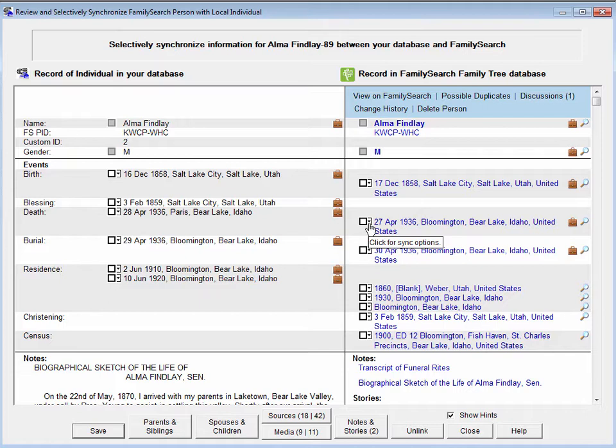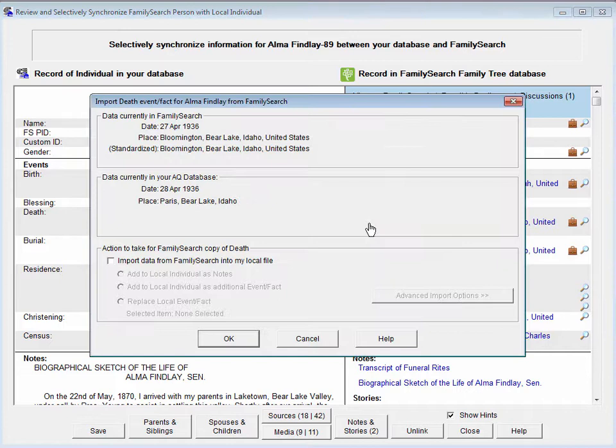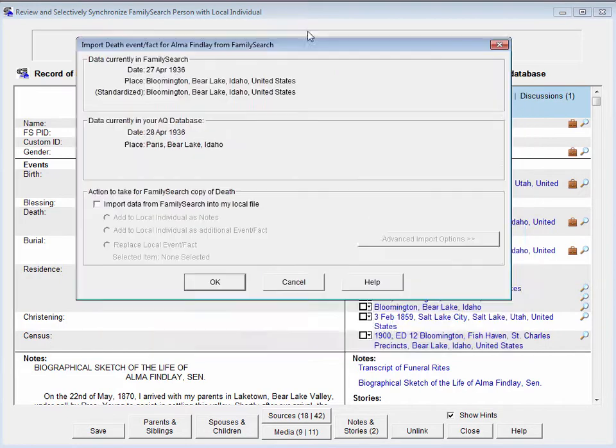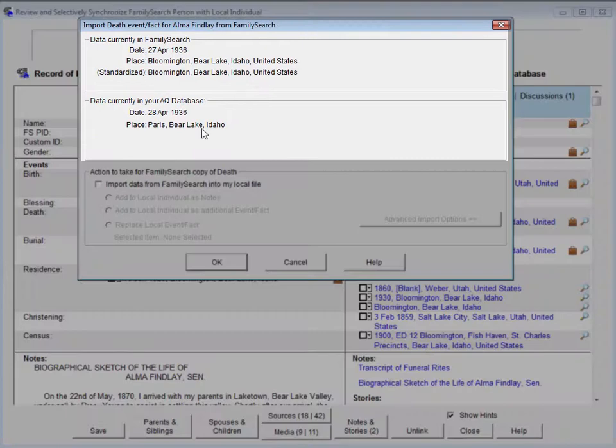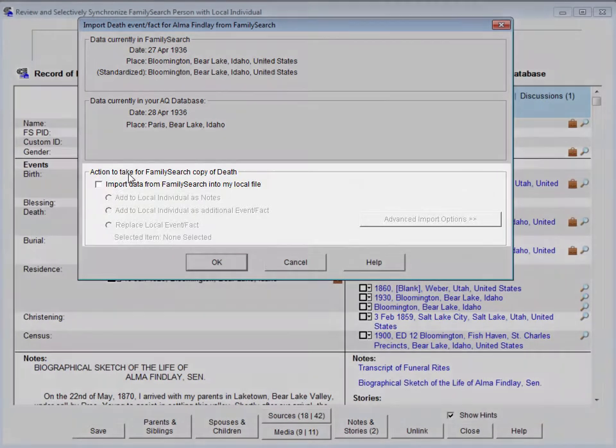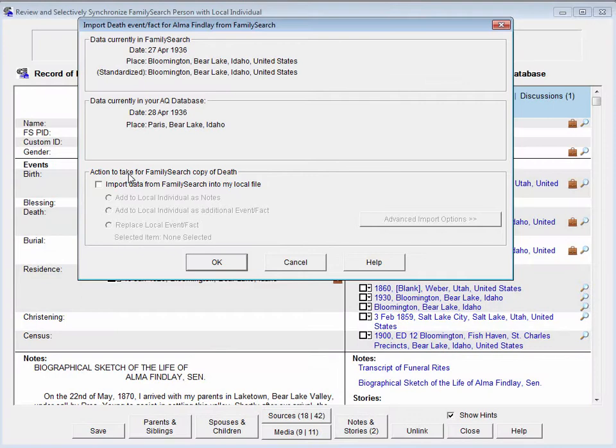If you click this button, Ancestral Quest will let you be more precise in what you want to download from Family Tree. At the top of the box, you'll see the data in your file compared with the data in Family Tree. The action box will both tell you what the current action is and will allow you to change this action setting. So for now, there is no selection, which lets you know you haven't selected any action to take at this point. To import data from Family Tree, click the Import checkbox.